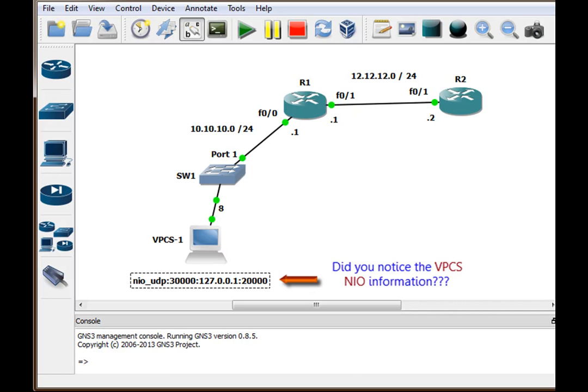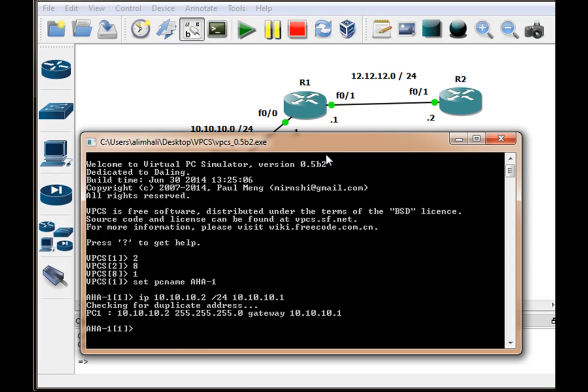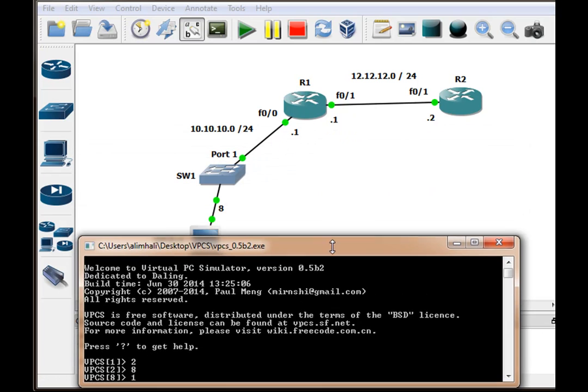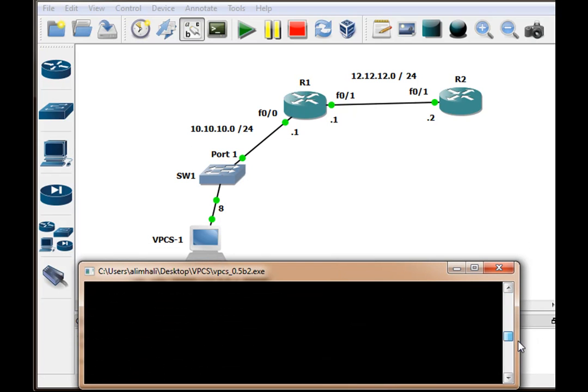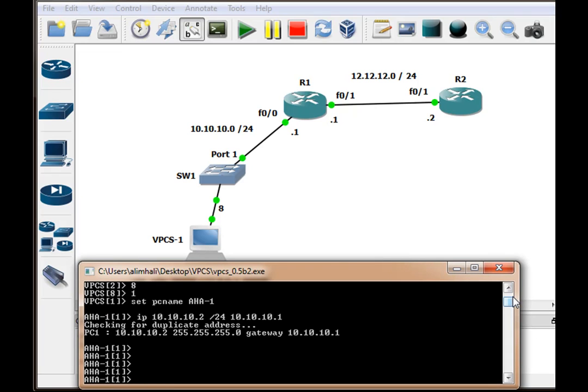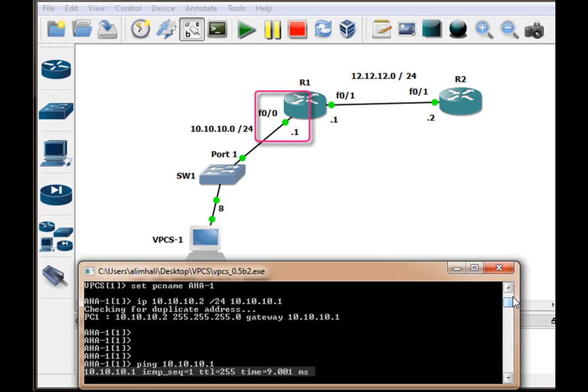To see if it works, let's go ahead and go back to our VPCS window. I'll just drop this down a little bit here, if I can. Scroll to the bottom here. Hit the arrow a few times. Alright, so let's go ahead and ping that interface, Fast Ethernet 0/0 on router 1, which happens to be 10.10.10.1. And let's see what happens.